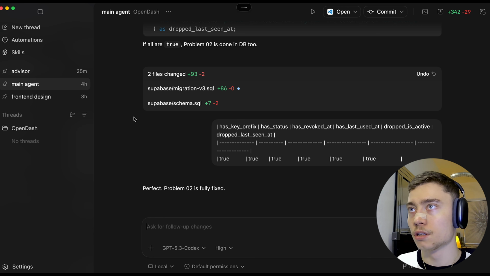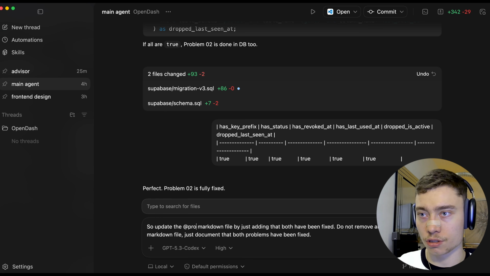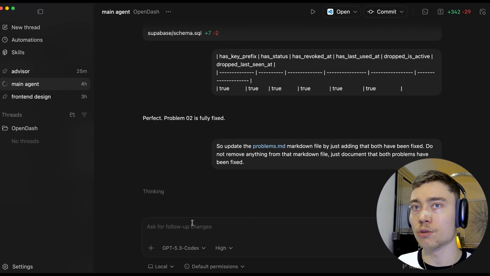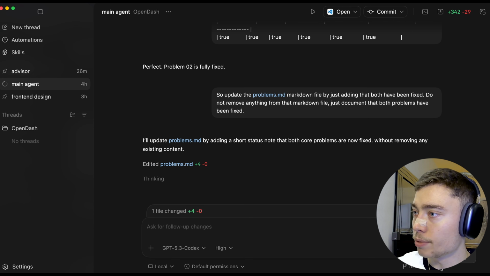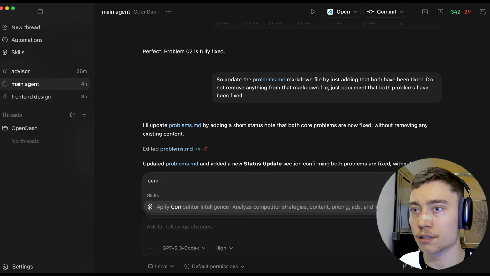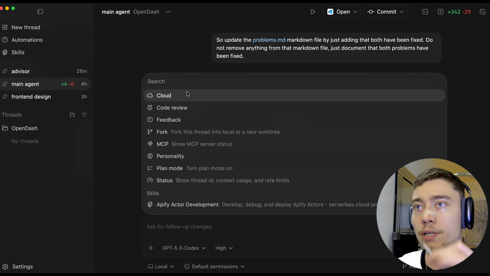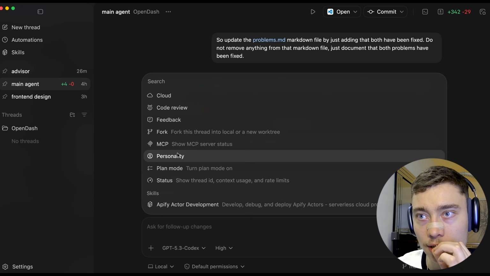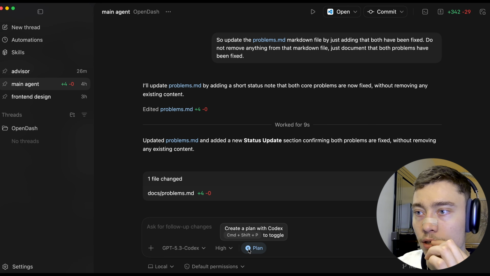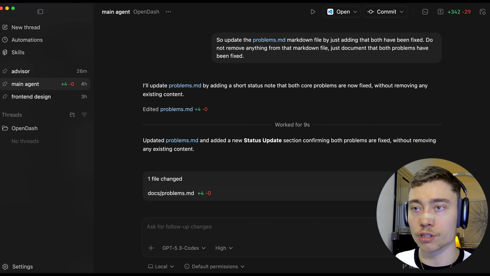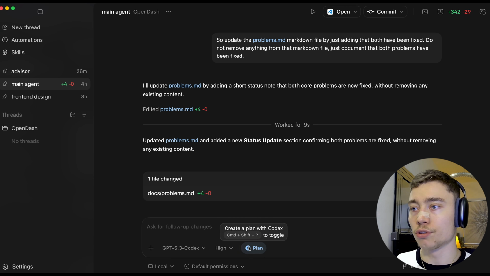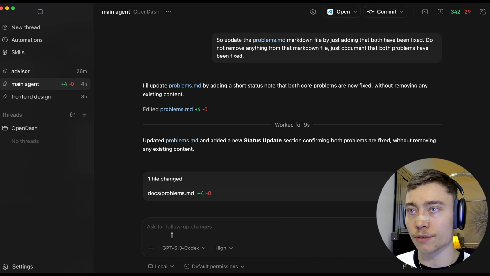Okay. So update the problems.md markdown file by just adding that both have been fixed. Do not remove anything from that markdown file, just document that both problems have been fixed. Bad transcription, problems.md. Okay, nice. So now we're probably ready to move to the plan. On the context, Codex automatically compacts at context, or /compact. You can do /skills. There are different slash commands: cloud, code review, feedback, fork, MCP, personality, plan mode. I haven't used plan mode yet, so you can do /plan to turn on plan mode. I should have used that. There were definitely opportunities.